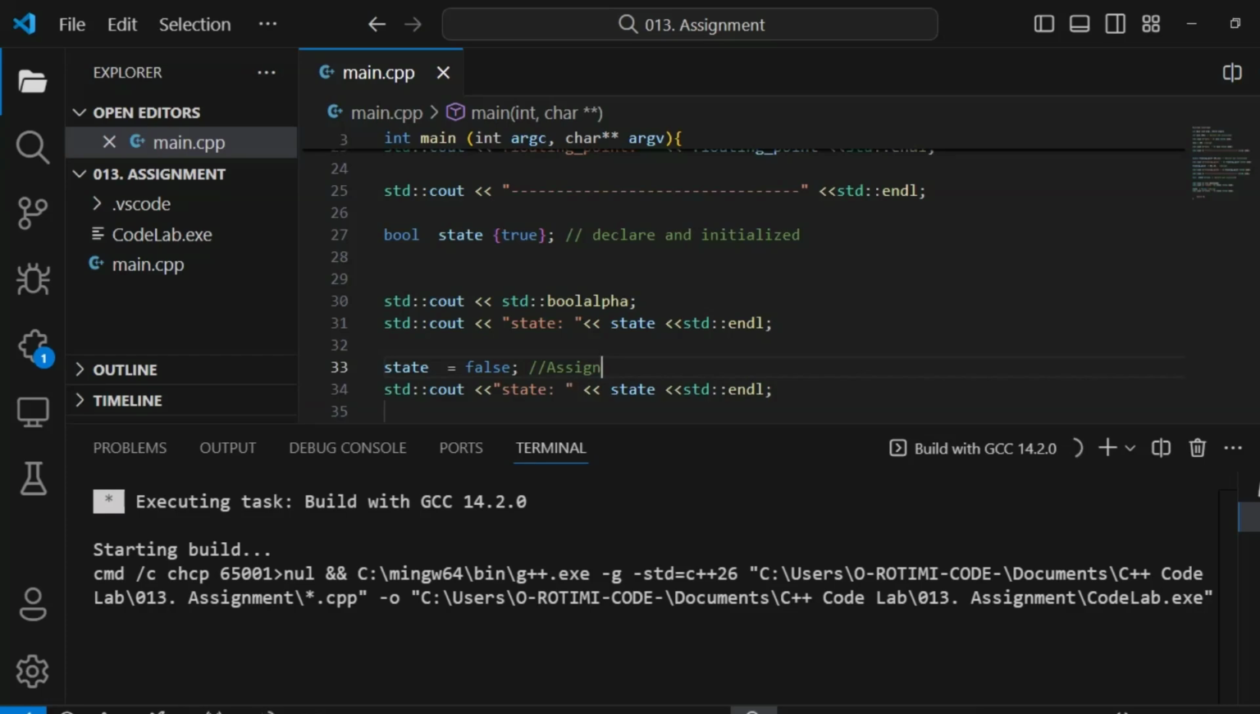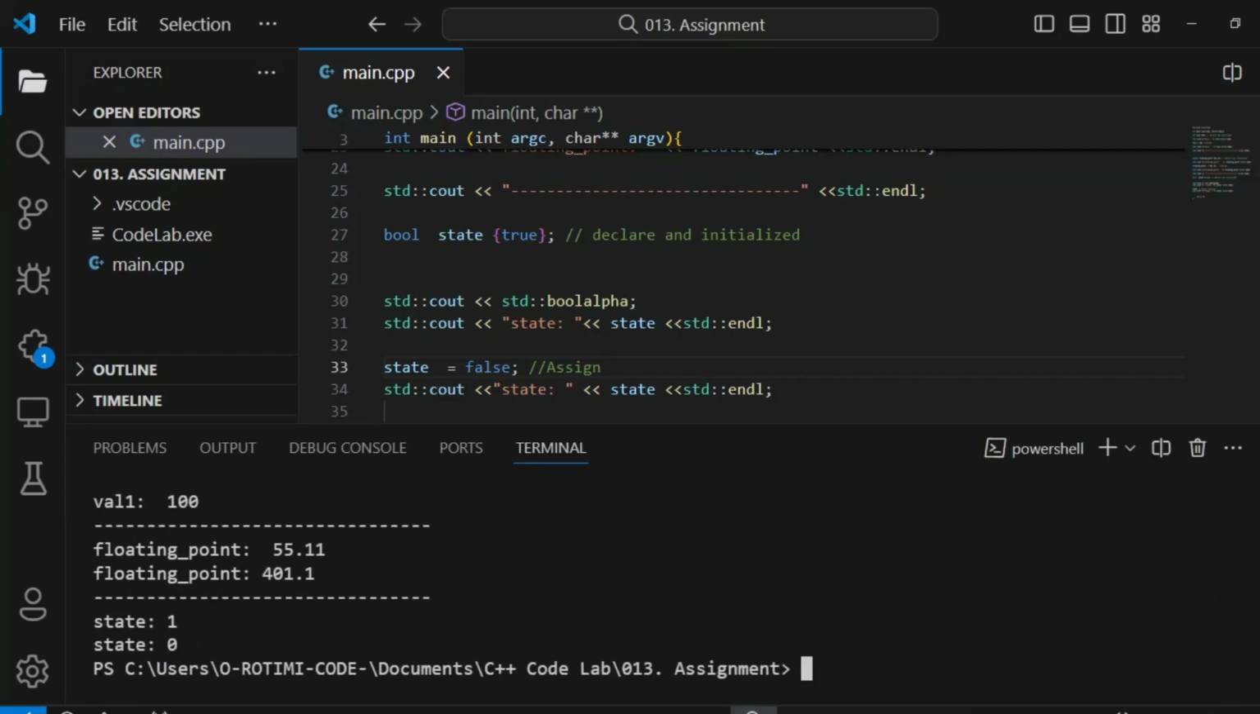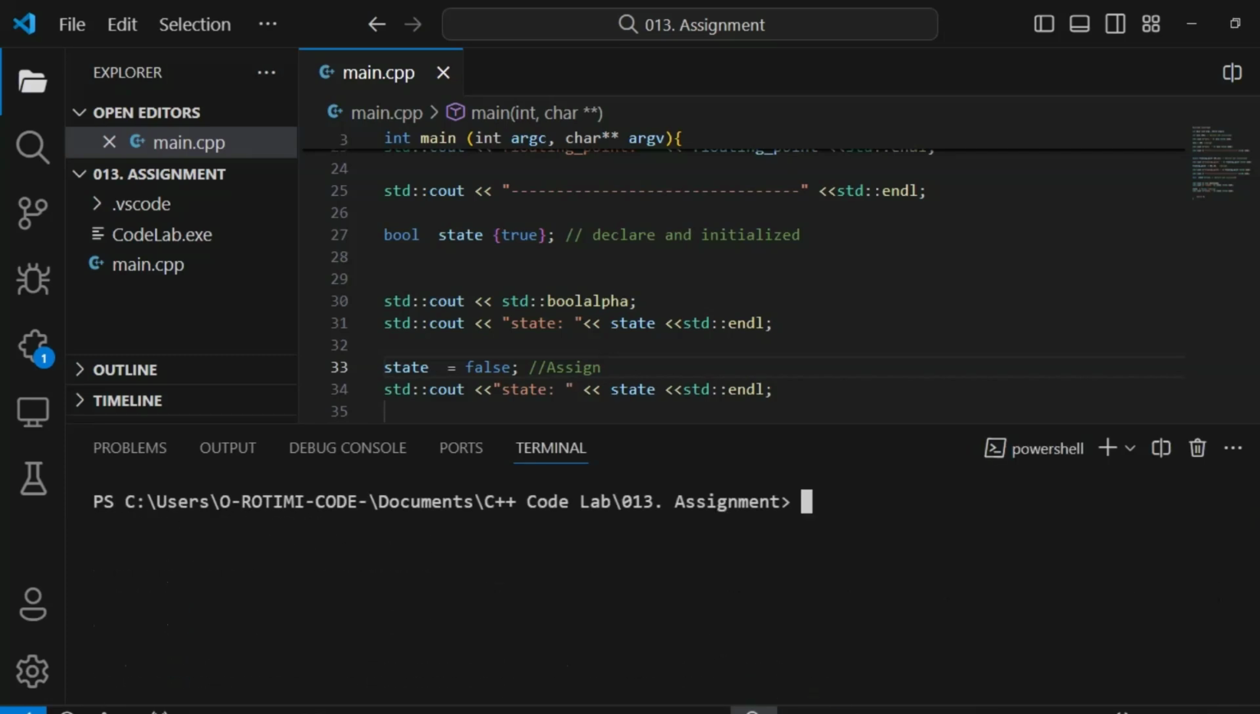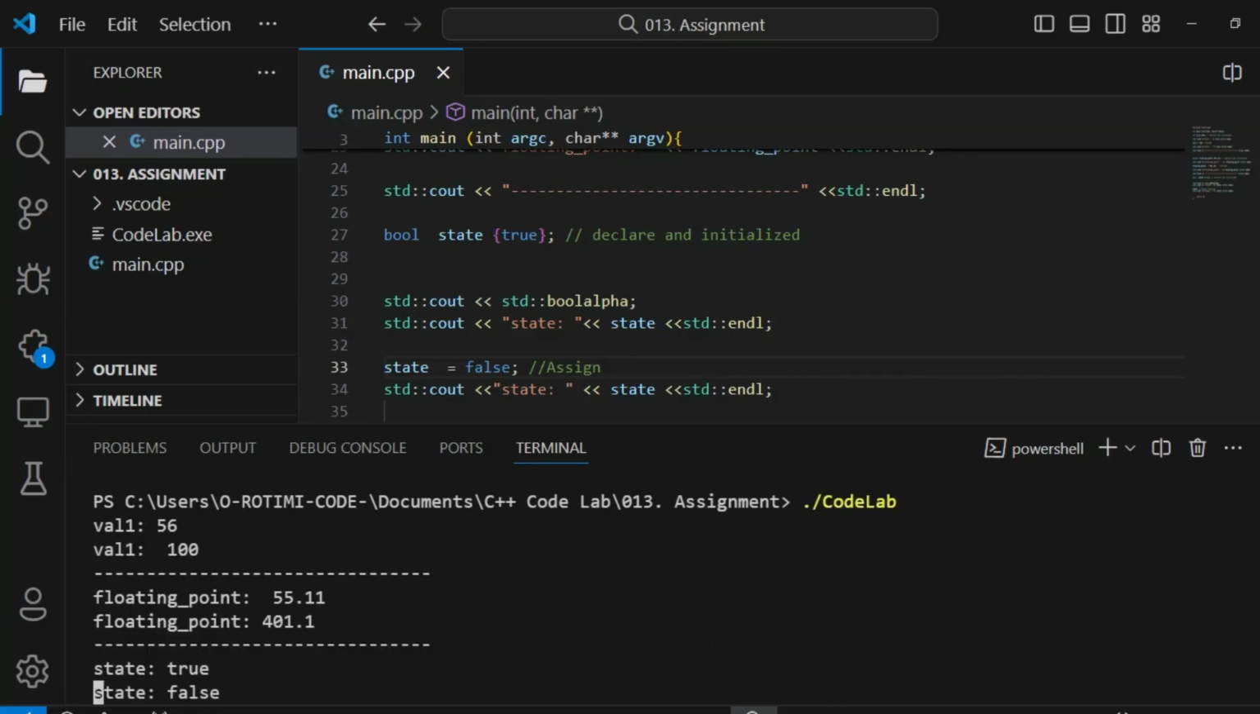And if this runs again, okay, good, successful. Let's just press enter, and you can clear the screen here and just use code lab.